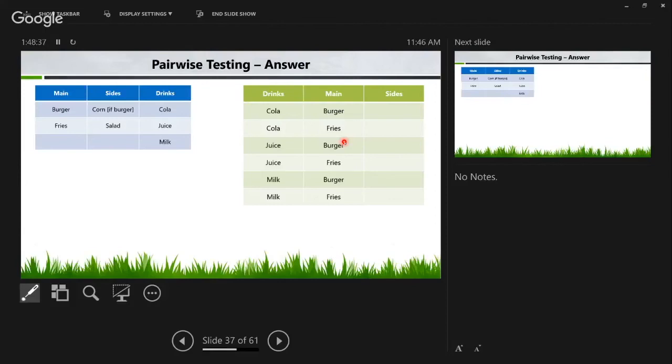If you use sides or if you use main, same idea. If you choose burger, then the next one you cannot choose burger again. It doesn't make sense, right? So cola and burger doesn't make sense. So you choose fries. Then you check the pairing, whether you are satisfied with all the different pairings for drinks and main. Just fast forward this part. Drinks and main, no problem. You have to consider all the different pairings for drinks and main, definitely.